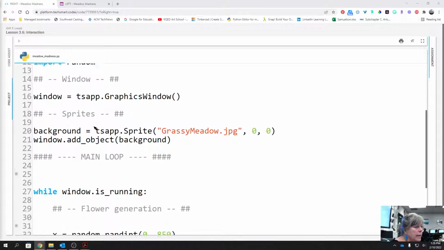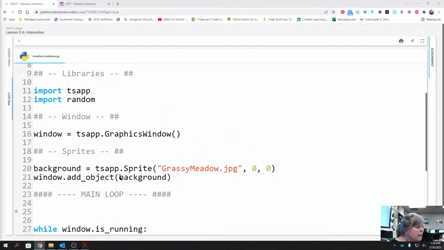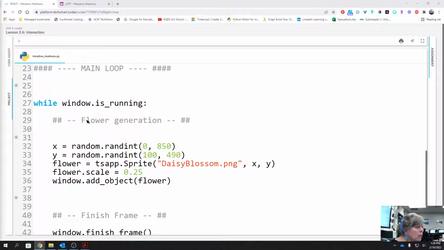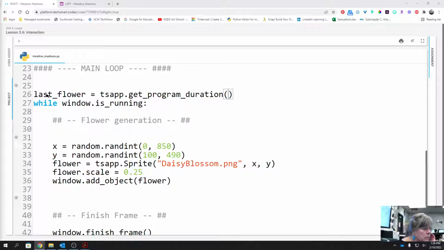So right now, we have the window created, we have the background, we have the main loop, while window is running. So we do need to do one thing. Before that, while window is running, we need to get a variable called last flower, and we need to get the value based on tsapp.getProgramDuration. That is on line 26.